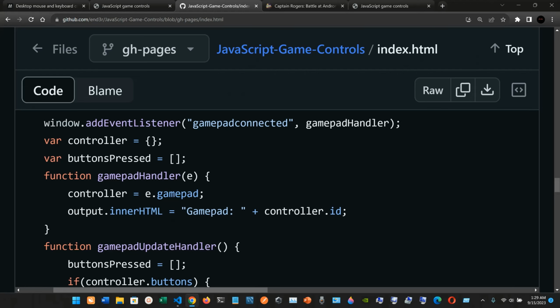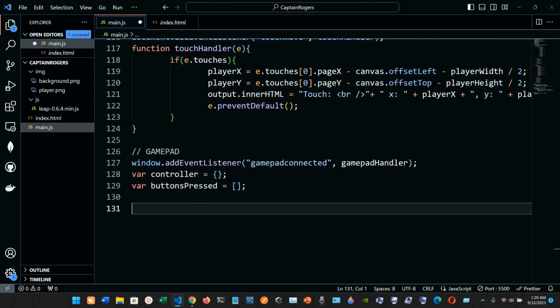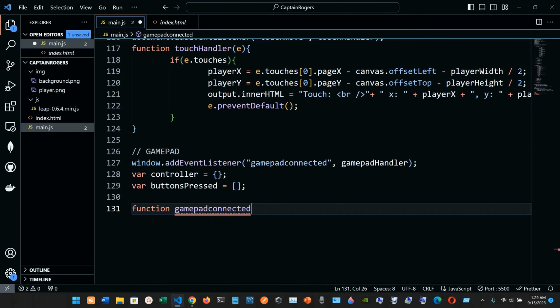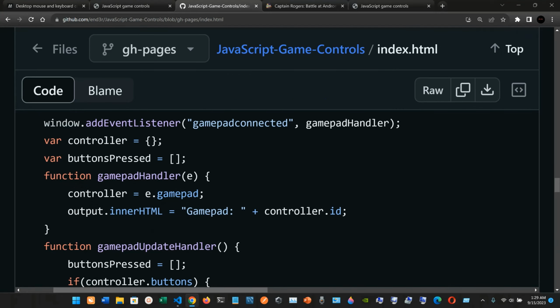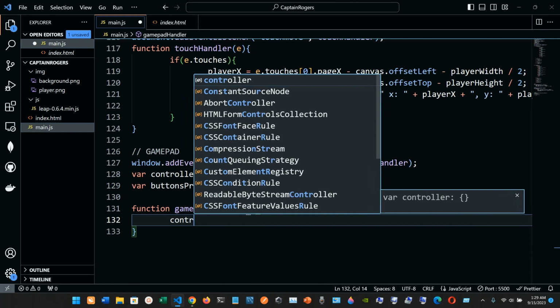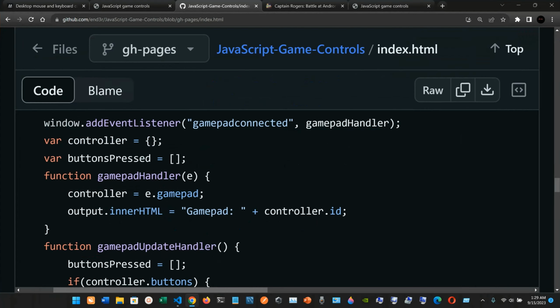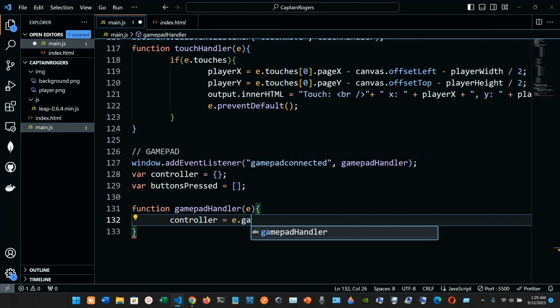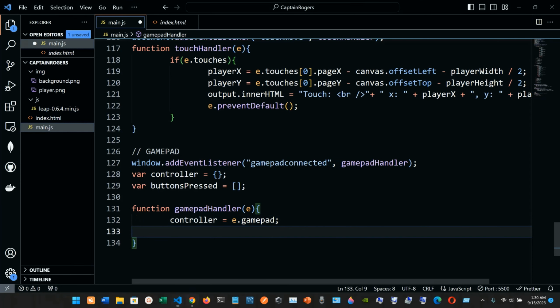Below we are gonna have the function gamepadConnected, gamepadHandler. So we're gonna pass the object handler, and inside of the curly braces we are gonna have the variable that we have created, the variable controller, and we are gonna set it to the object handler that gamepad, like this, semicolon at the end.